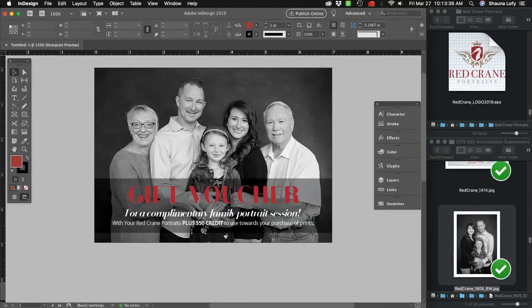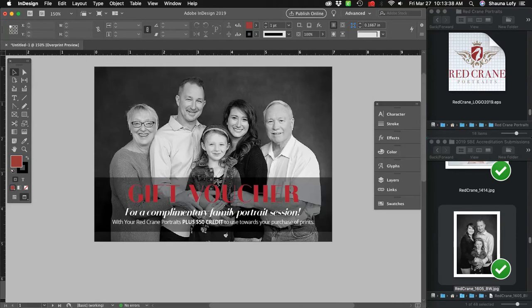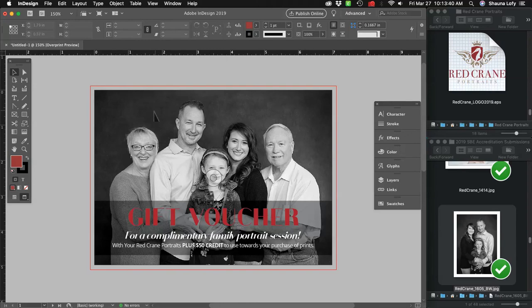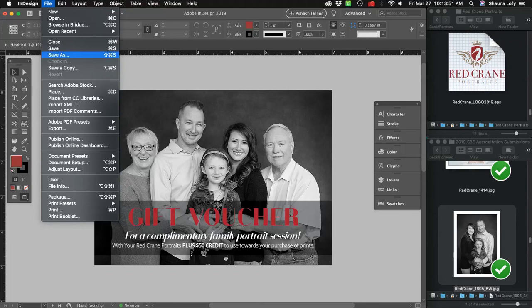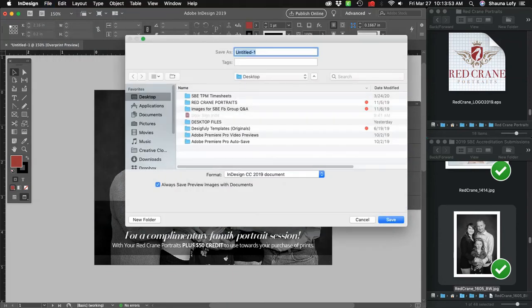And once that is all done and you've made all of your customizations, let's save a copy of the changes so that you always have an original of the template, and then you have the versions that you've customized for different marketing pieces. So let's go to File to Save As. And I'm going to save this to my desktop for now. I'm going to call this Family Gift Voucher. And we're going to keep the format in Adobe InDesign and click Save.